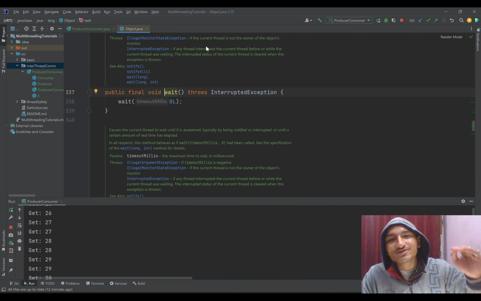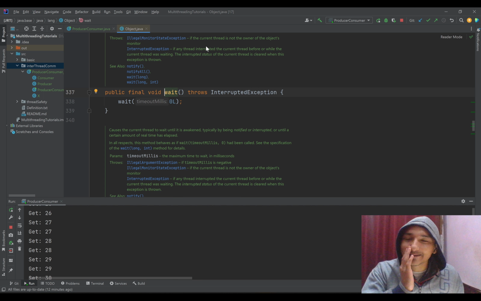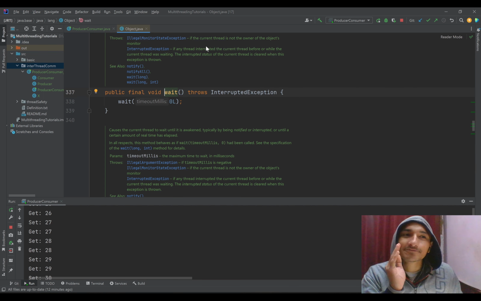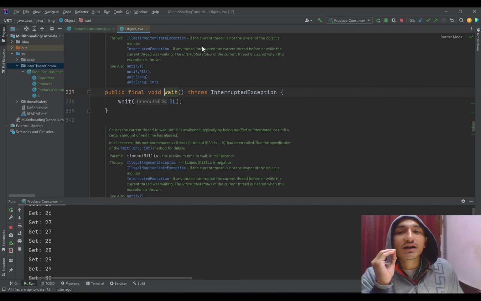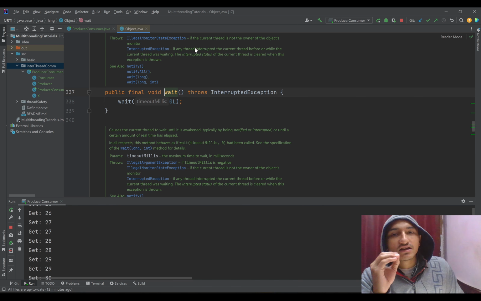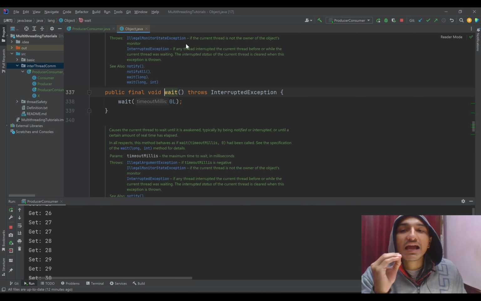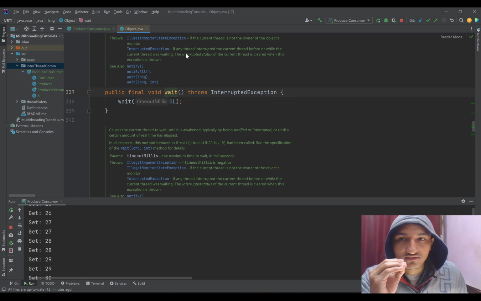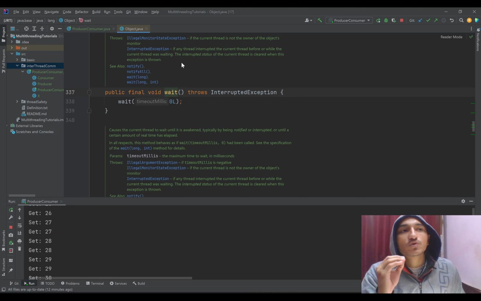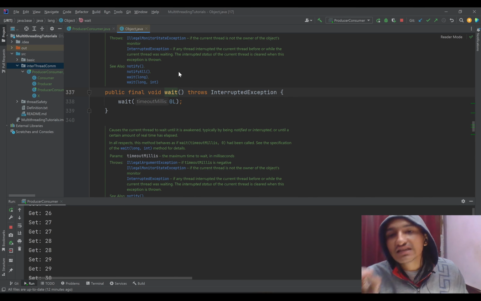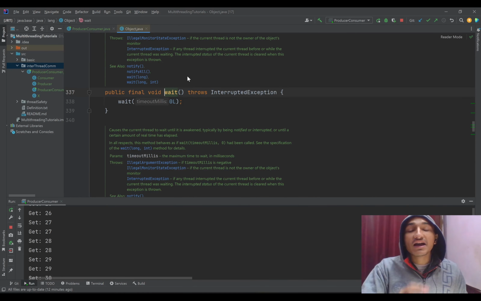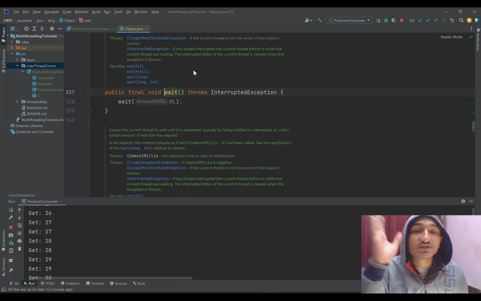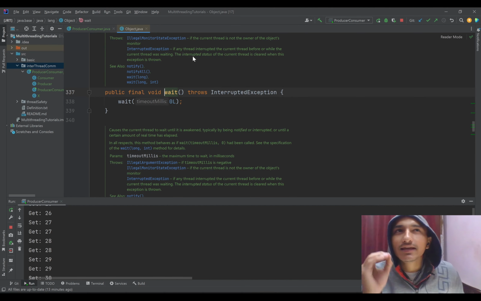Daddy class of all the classes, right? So object class, every other class in Java, my friend, inherits object class, right? So even if you create a class, let's say, that does not inherit any other class, even that class is going to be by default inheriting the object class.